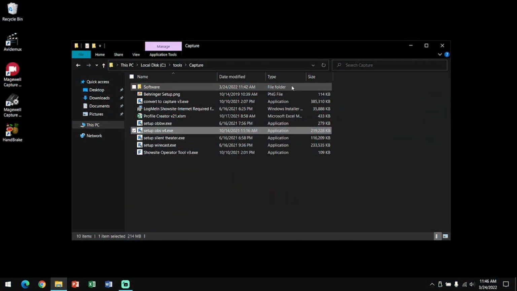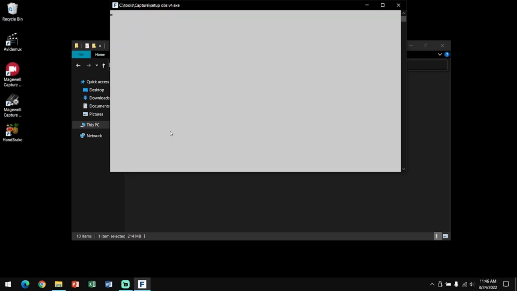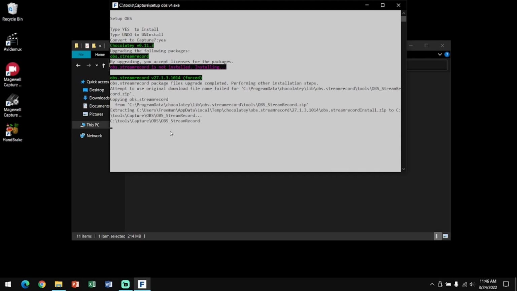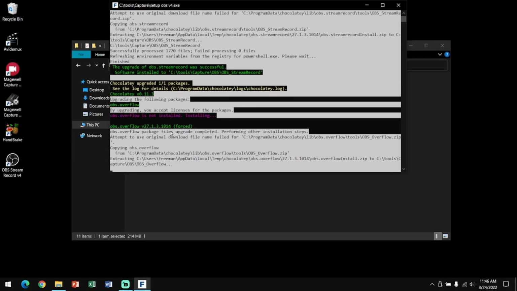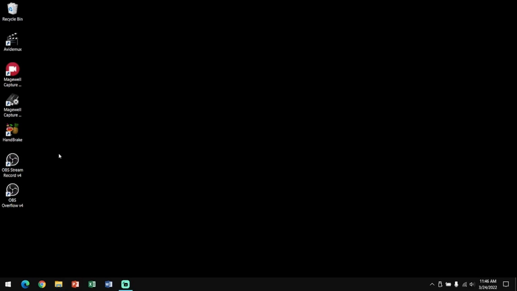Next, we are going to set up OBS. In the same capture folder as before, find the setup obs.exe. Double click and again type yes in the window and press enter. The install will begin. After the window closes, the install will be complete, and that is all the programs we need for a basic OBS setup.